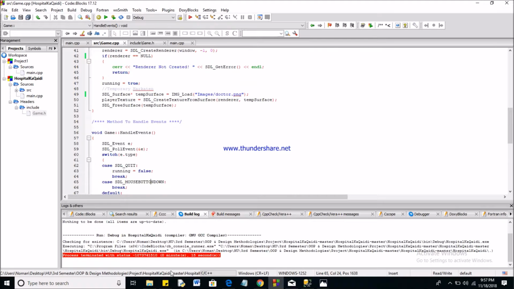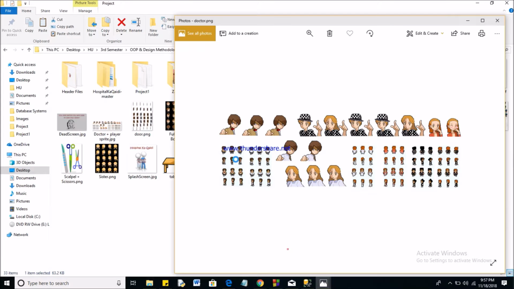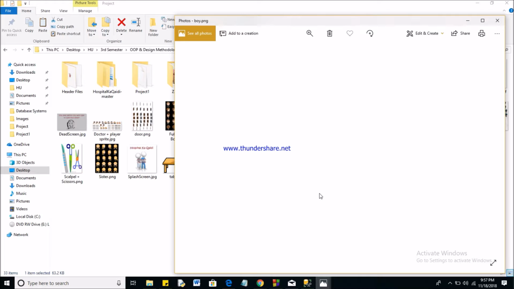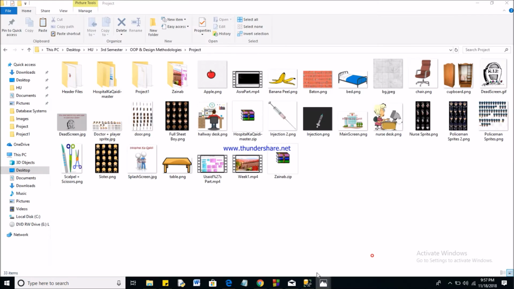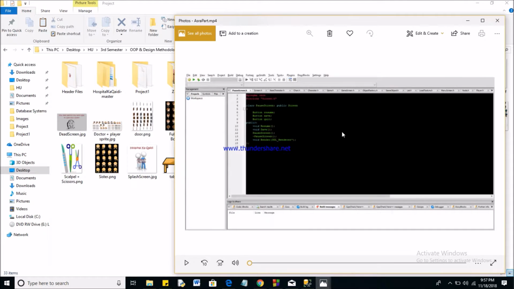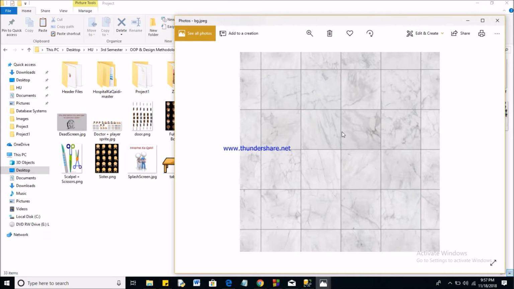Also this week I worked on designing. First I found and finalized all of the sprites and images we'll be using, and then I worked on the screen. So this is what we'll be using for the doctors. This is the apple, this is the banana peel. We'll take the baton from this. This is the bed. This is the main screen that'll open when we start the game.